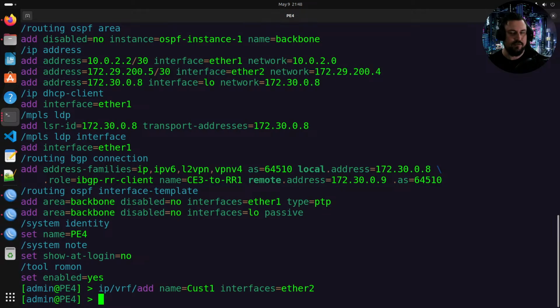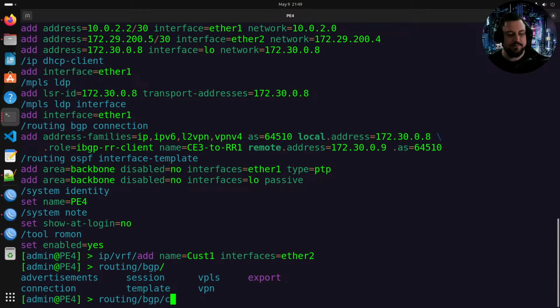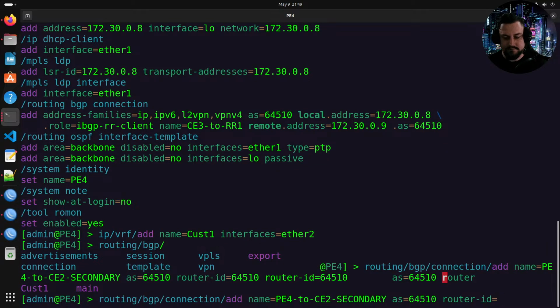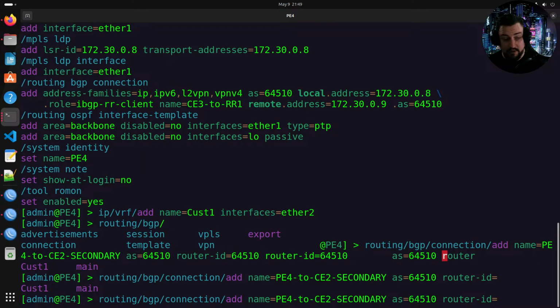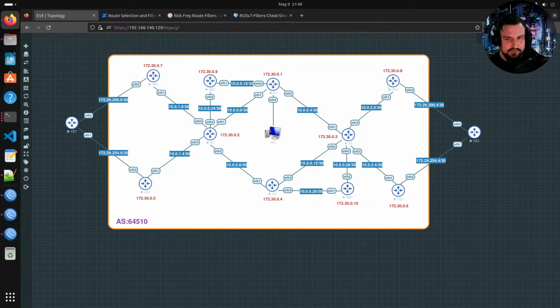Next step is add the BGP. So routing BGP connection. Add name PE4 to CE2 secondary. Our AS is 64510. Our router ID, I'm just going to keep this as my WAN IP in this instance. So that was 172.29. Was it 172.29? What was it? 172.29.200.5. Yeah.